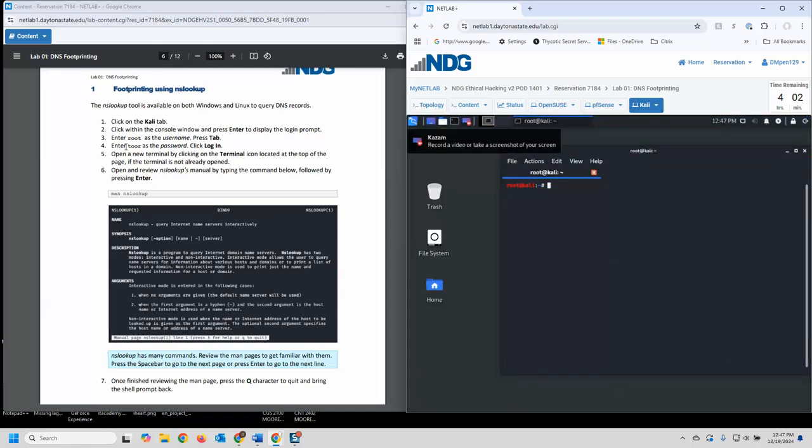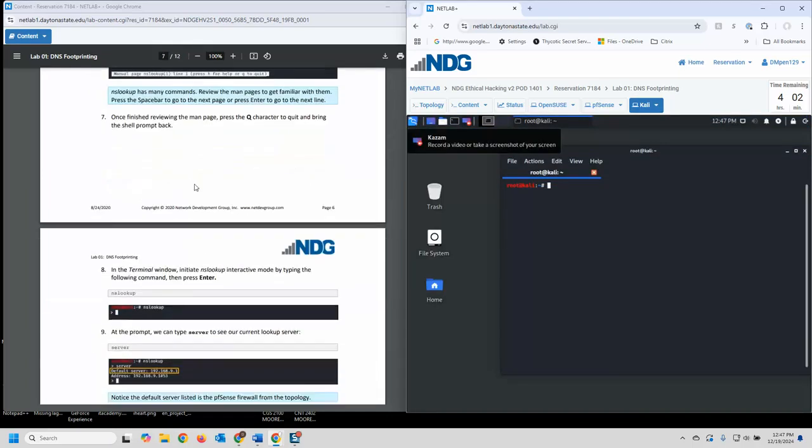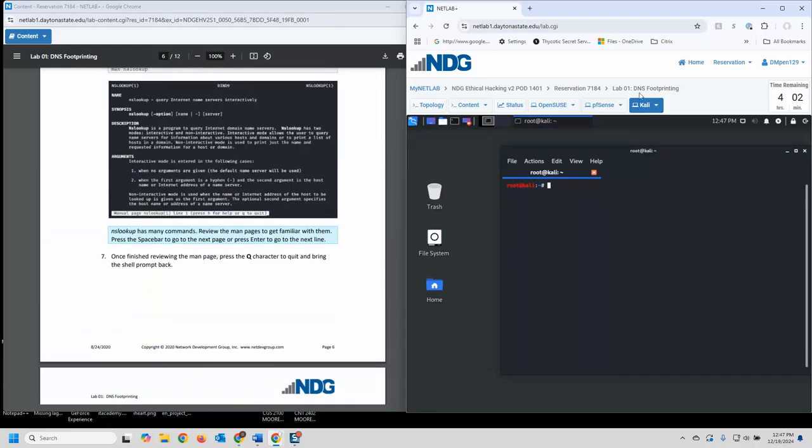And you will follow along all these steps, completing each step and taking screenshots as you go through.